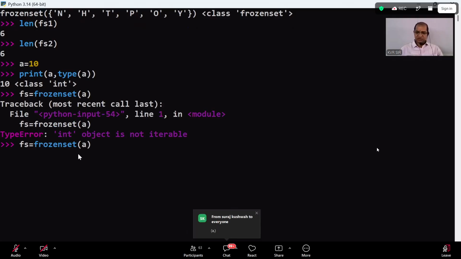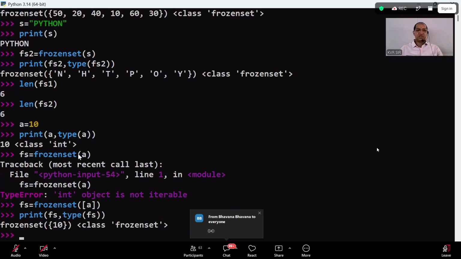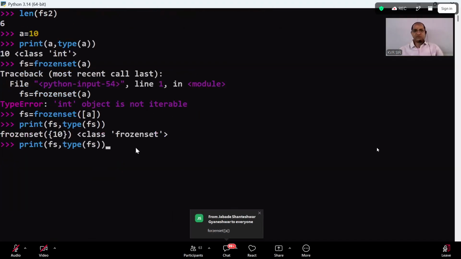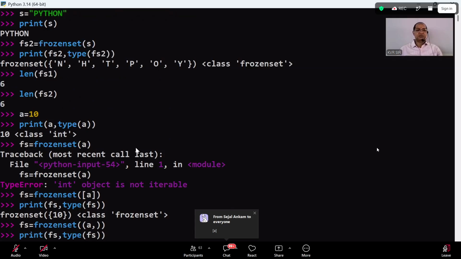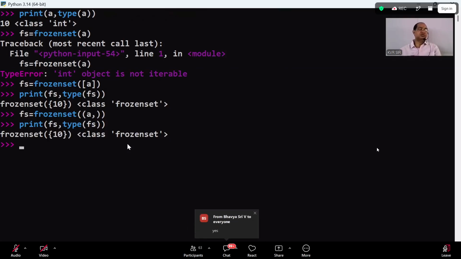So for that, what will I do? Put it in a list. Converted. Done. This is fs, comma, fs. Got it. A single element is there or not? You can also do the same thing like this, with a comma. What is this notation? Tuple conversion. Are you following me? Right. Like this, you can do it.